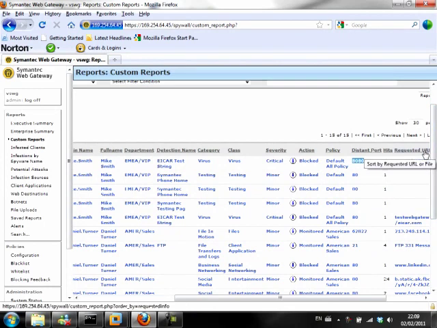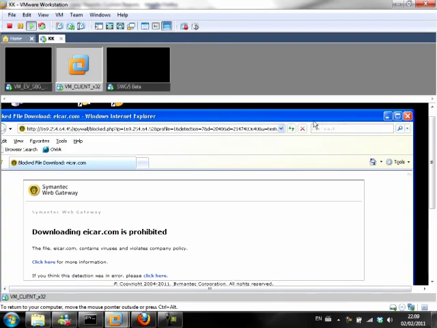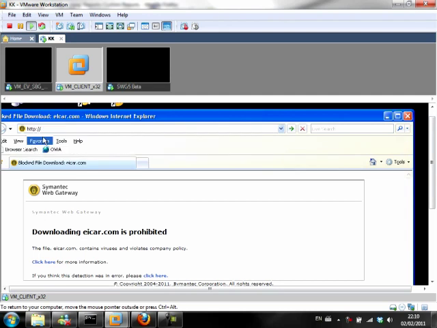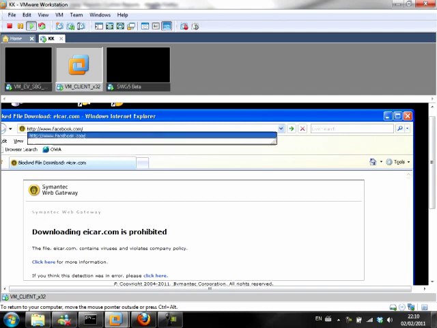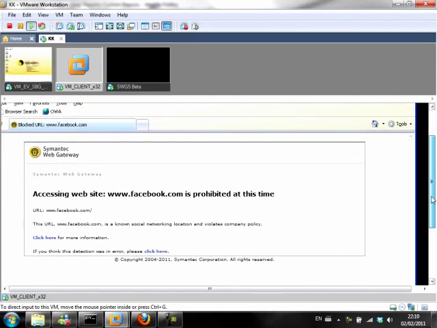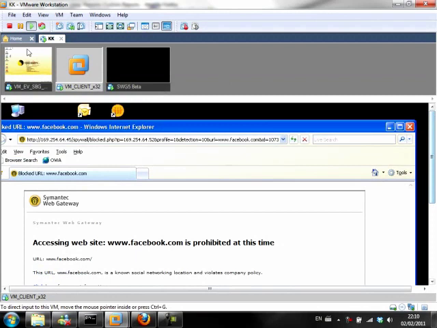So one thing we couldn't do in older versions of the web gateway is that we weren't able to apply URL filtering to HTTPS sites. So let's come back to my client machine, and that should now be possible. I'm going to try and go to www.facebook.com. We're not allowed to go there because it's a known social networking location.